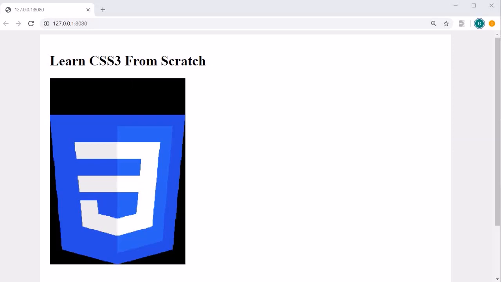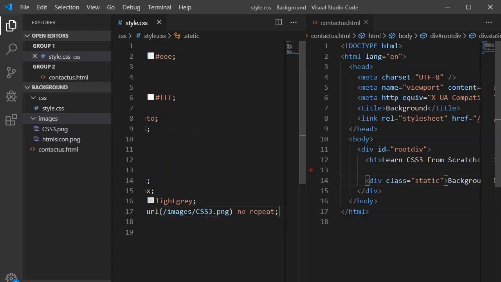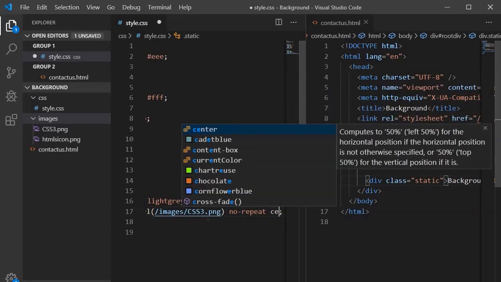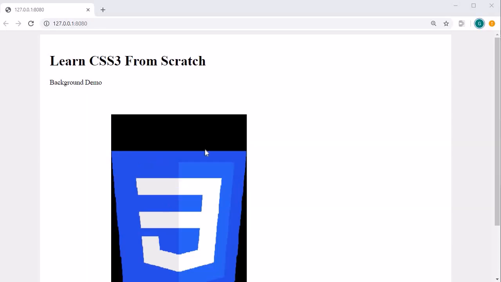Now let's proceed further. Here you will see that it is displaying the image at the extreme left, but we want it to display the image at the center. So how can we do that? Let's look into that. For that, we need to come over here and after no-repeat, we write center to align it to the center. Save it. Let's jump into the browser. See here, it has put the image at the center of the div.